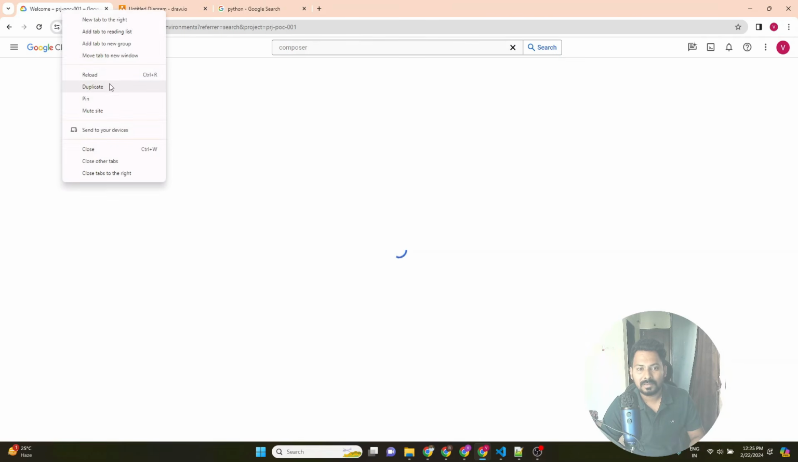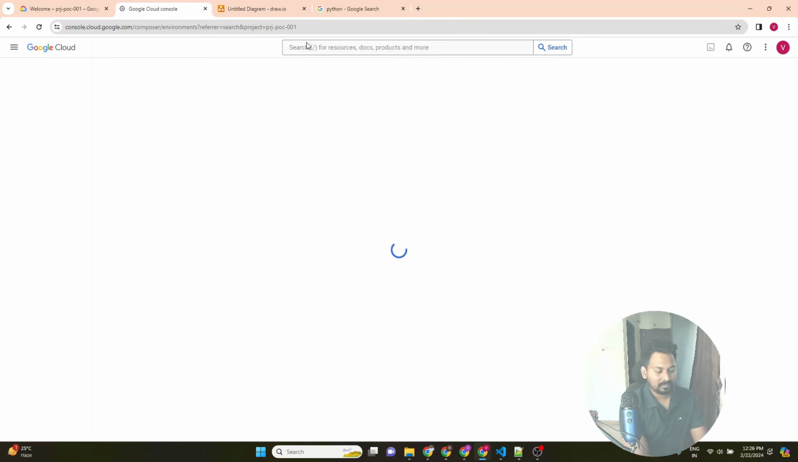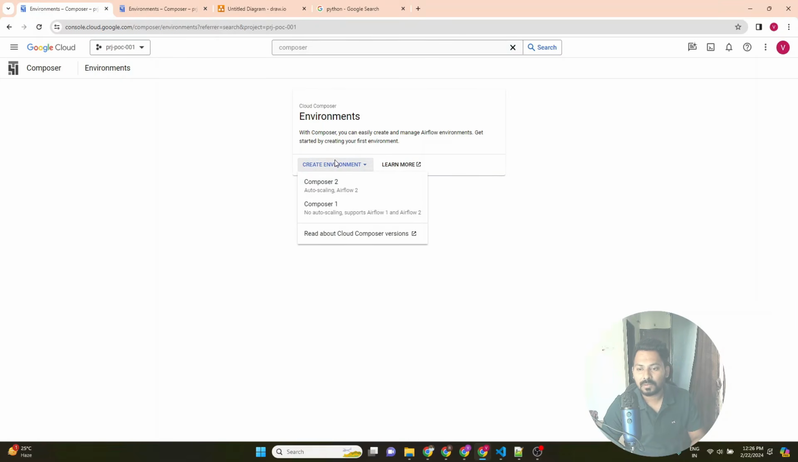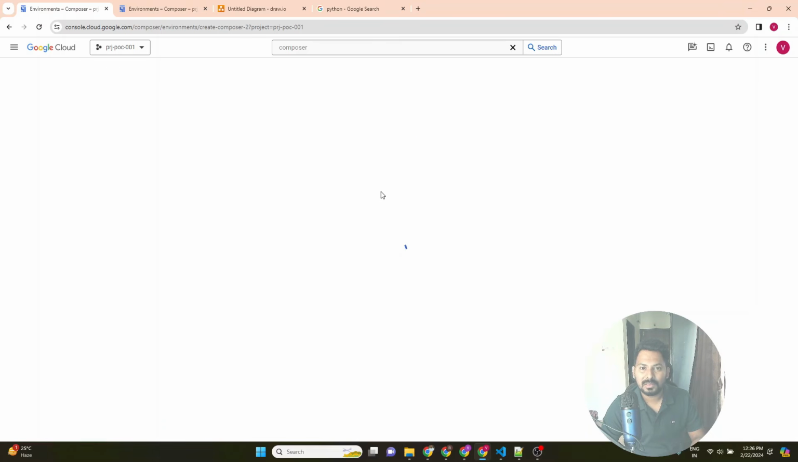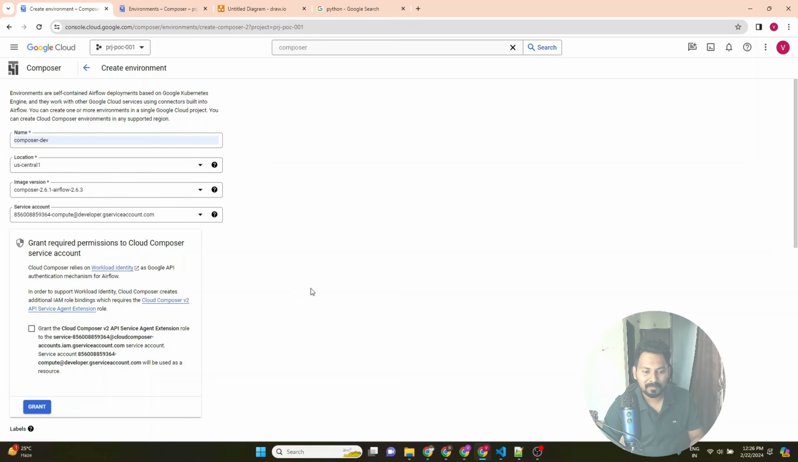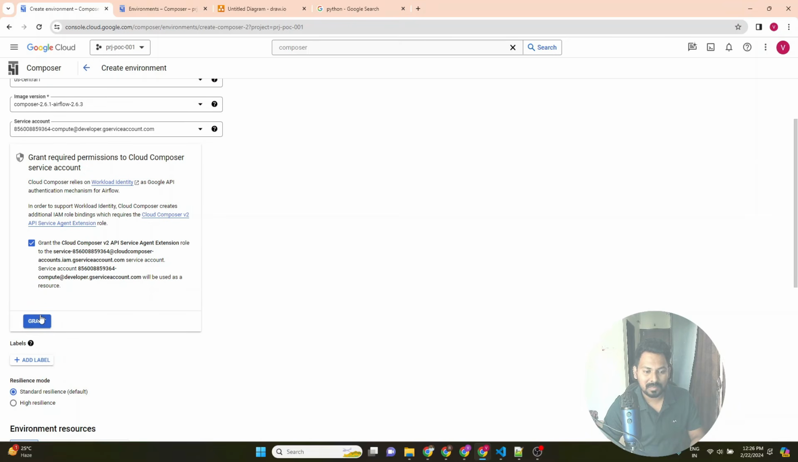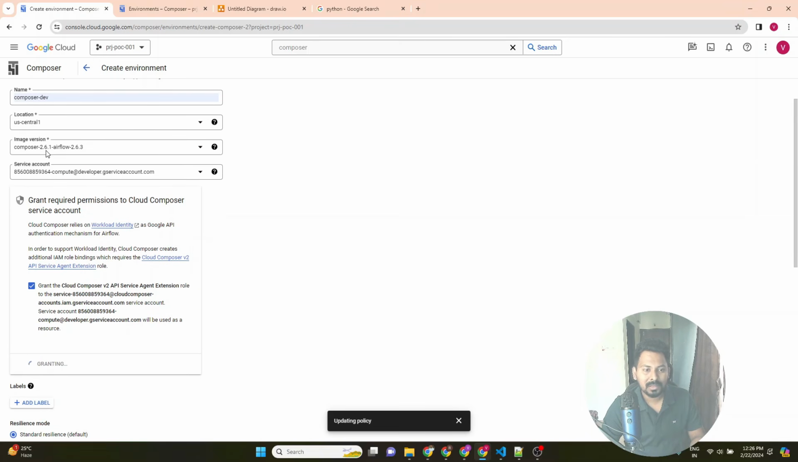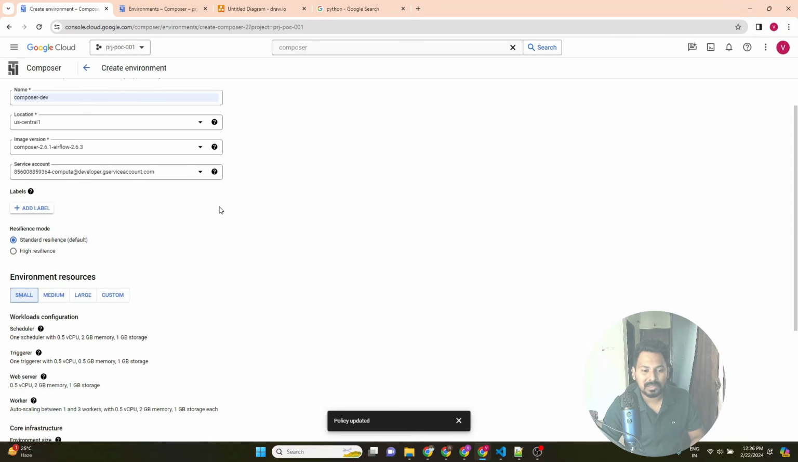And in a second tab I will create the Data Fusion instance. Okay, so let's create the Composer environment here. Click on create environment. We'll use Composer 2, which is more automated; auto scaling is available there. For the name, I'll just give composer dev, which is already available here. It will ask to grant permissions, and I will grant permission from here itself. So keep default things only, don't try to customize more here.